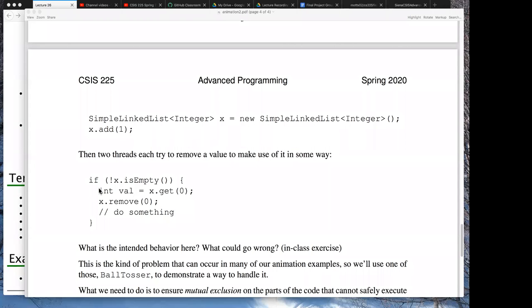When both threads come in and they both call isEmpty when the list has 1 element in it, they both go inside the if statement. If they both call get on 0, that's fine because it's not going to fail, but 2 threads now got the same value. Then one of them is going to try to remove the thing at position 0, and then the other is going to try to remove the thing at position 0.